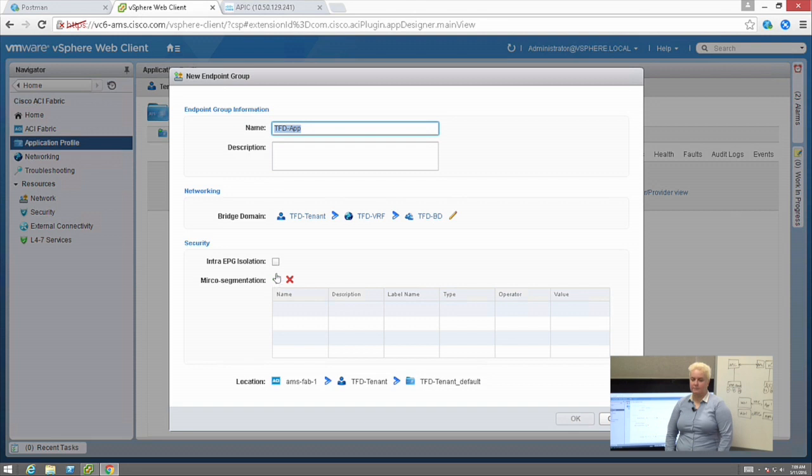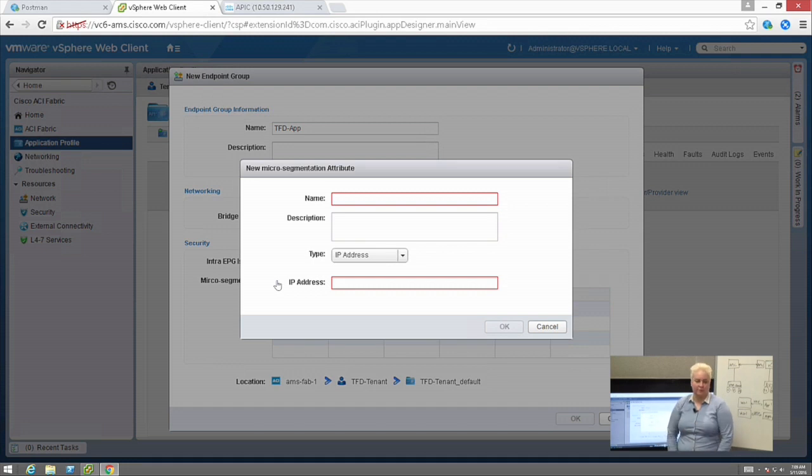And here's my little tick box where I turn on intra-EPG isolation. And again, when the traffic is forwarded, it just checks for that flag. If the flag's there, it won't forward it. If it's not there, it will forward it. You know what I mean?